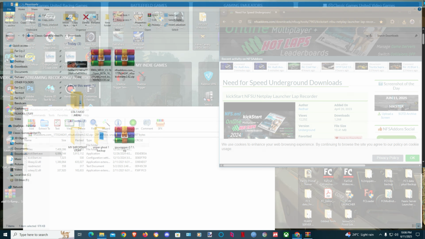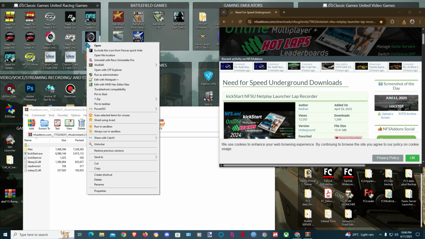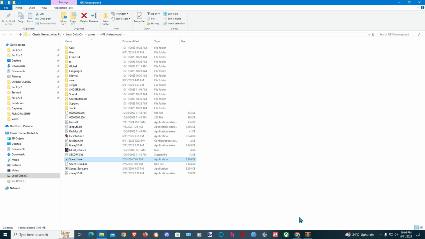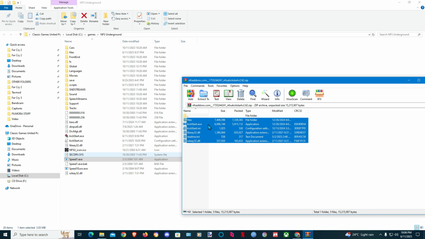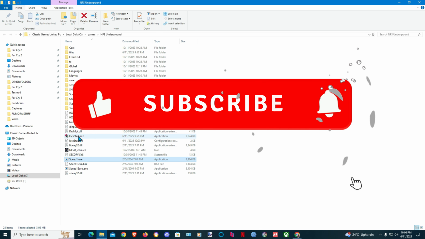Now what you want to do is go to your game, which is right here. Make sure you open this back up. I already have the files copied, so I don't have to copy everything over, but you will just drag everything here and drag and drop, and it will update your game with the files that you need. So it's that simple guys. This is straightforward. You just copy the files, put them where the game exe is, and then you launch the kickstart exe.